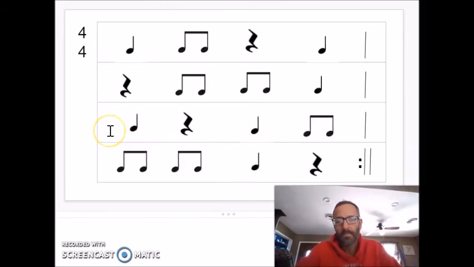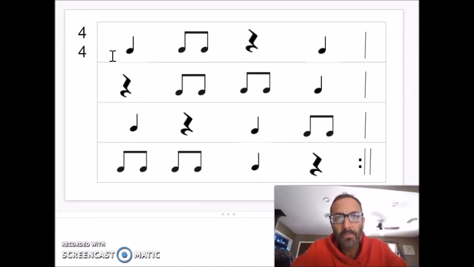Now, take a look at this next one. I'm warning you now, it's not going to be as easy. It's going to be much more challenging. Look at the music. Look at the rhythm. Look at the notes. Do you see a pattern? Well, at first glance, I certainly don't see a pattern. That's what's going to make it more challenging.